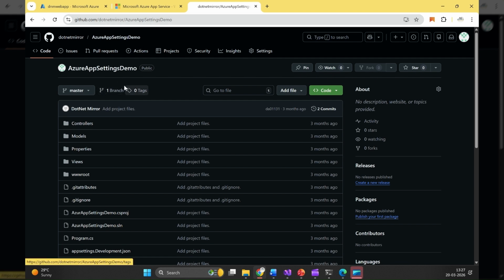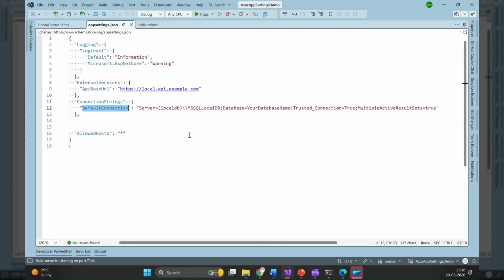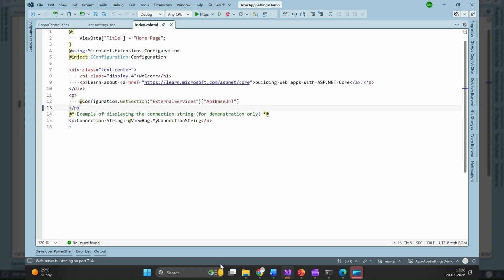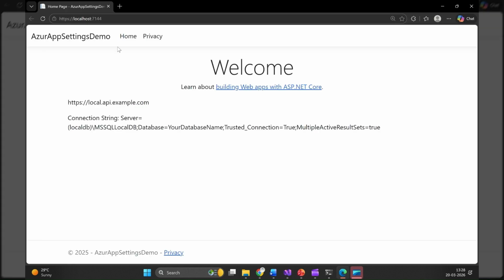This application is basically a basic ASP.NET application which is reading a couple of app settings. So I have already cloned this, and this is the application. Within this application, we have a couple of app settings, and we are reading those settings. If you run the application locally, it shows the home page and privacy page. In the home page, I have one connection string and one app setting which I'm reading.